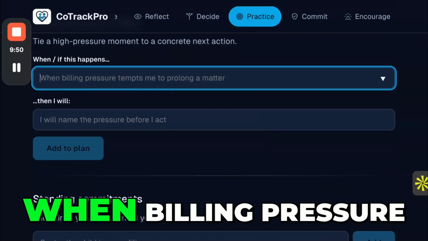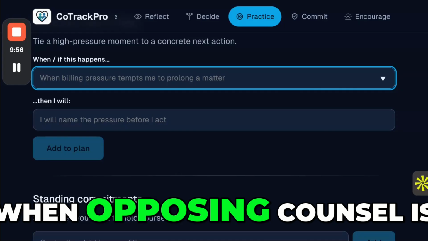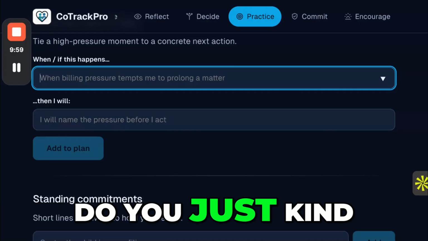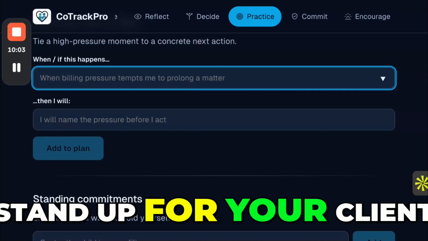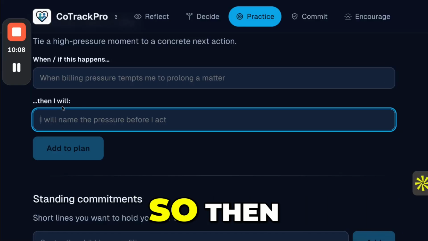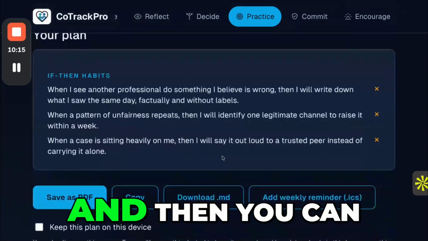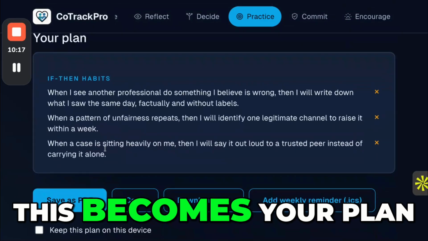So if you can see here, when billing pressure tempts me to prolong a matter, oh my gosh, when opposing counsel is being aggressive, do you just kind of cower or do you stand up for your client? When a client demands something I'm not comfortable with, what are you going to do? So then, this helps you look at things a little bit better. You can add it to your plan, and then you can see here, this becomes your plan right here.